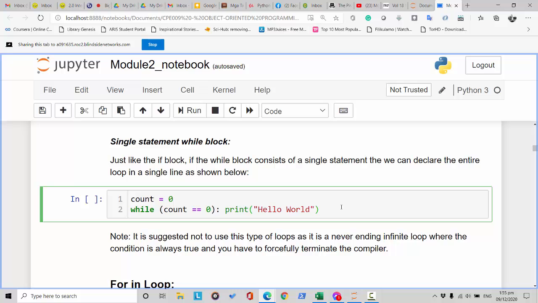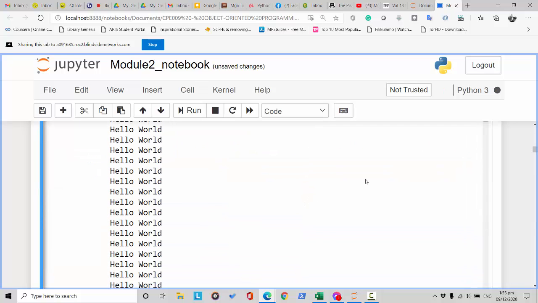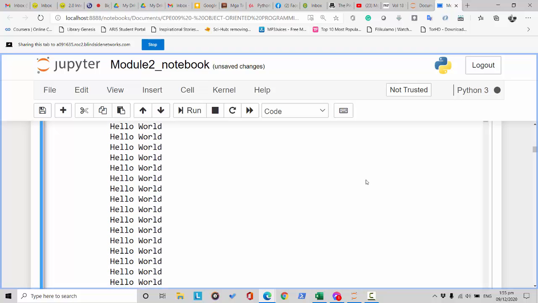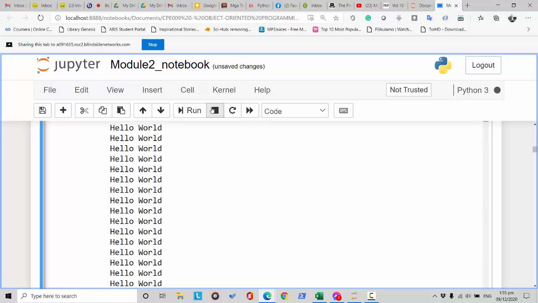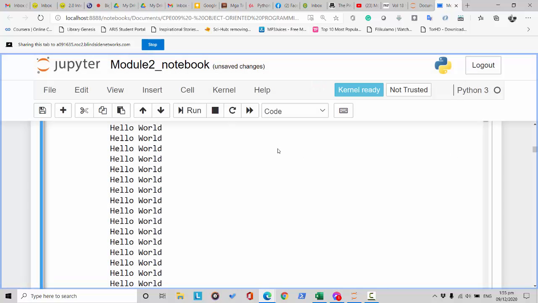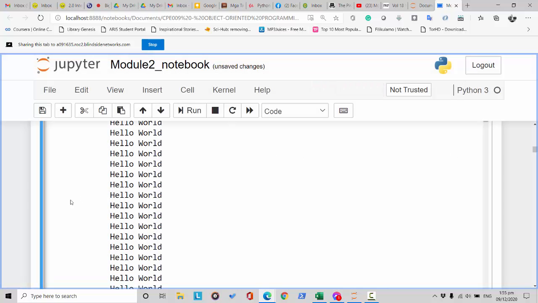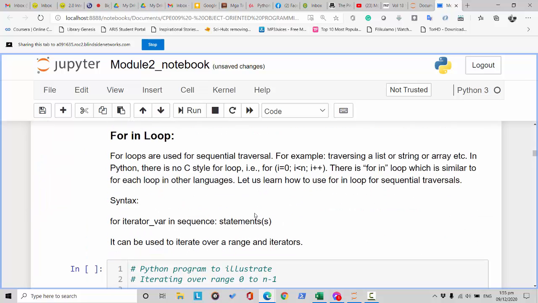We will now terminate the compiler. In this case, you can see it continues to print hello world. It definitely will not end until we stop the kernel. Now we interrupted the kernel and we try to restart the kernel. So definitely it will stop now. It stopped executing, so that we can proceed to our next topic.